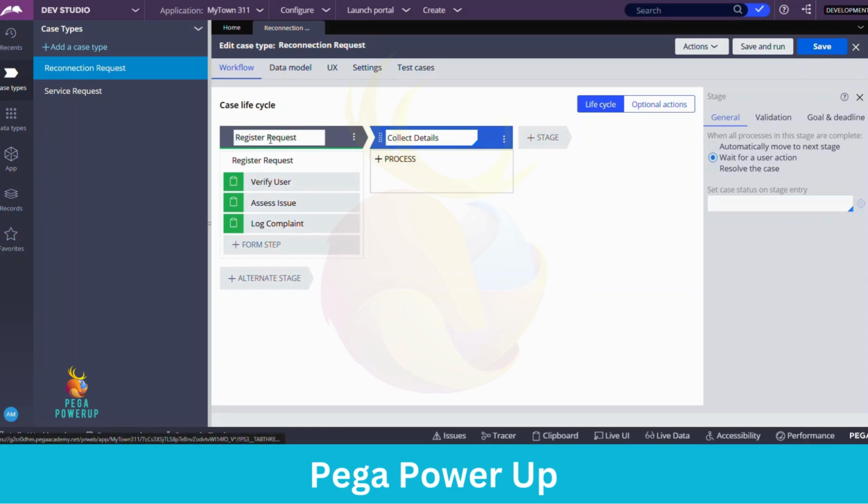This is the stage. Register request is the stage, and these are the steps, the collection of steps. And finally, click on save. You can even use the keyboard shortcut Ctrl+S.